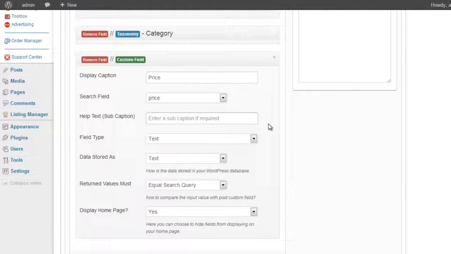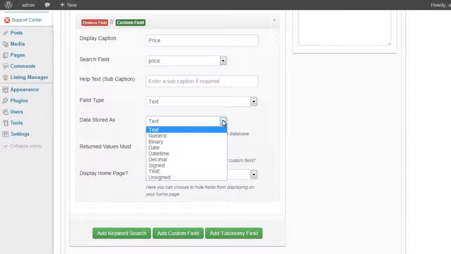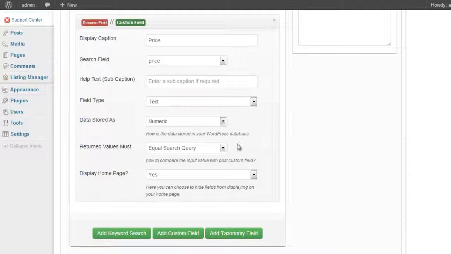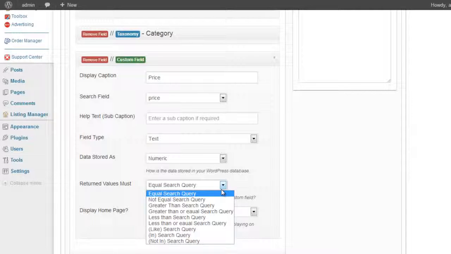We could add a subcaption if we wanted to. The field type we entered there was text. The data in the field, we know that the price value is going to be stored as a numeric value, so we need to select numeric. And how do we want to match the results? We can select here if the query that the user enters would select it exactly, if it's greater than or equal to, greater than or less than, etc, etc.